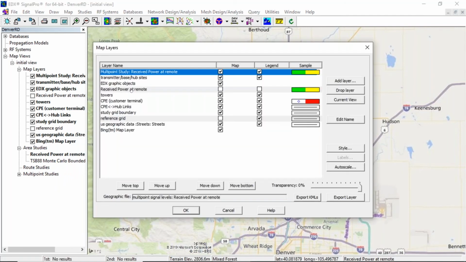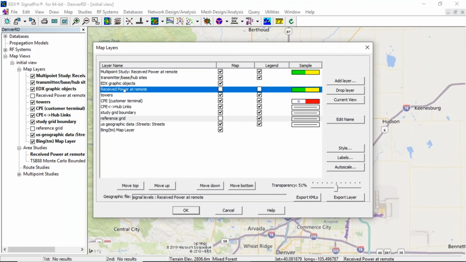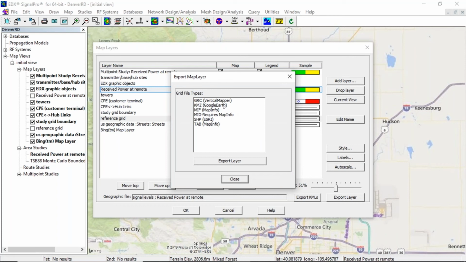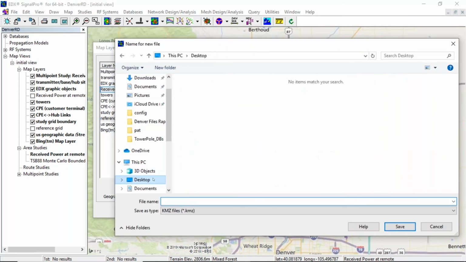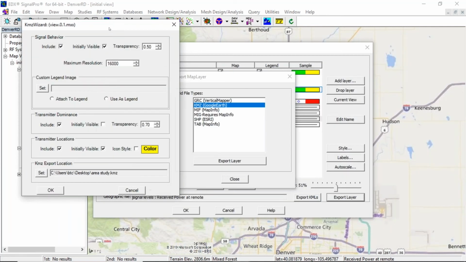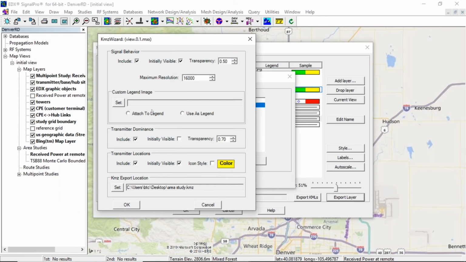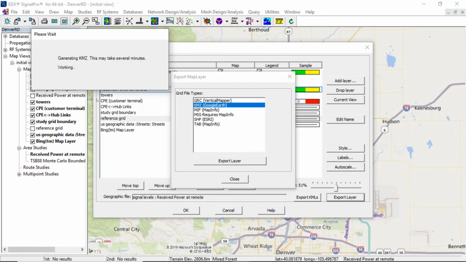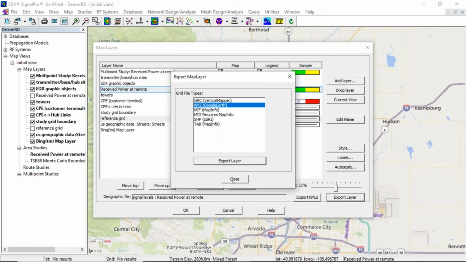You can also do it from the map layers, and that's where I tend to do it because it gives you a little bit more control over it. So like where you want to put the file. Otherwise, I think it just puts it in your project. So it also gives you control over a few different things. Do I want to go ahead and include the locations? I'm going to go ahead and do that for the moment. So it just created the KMZ file.